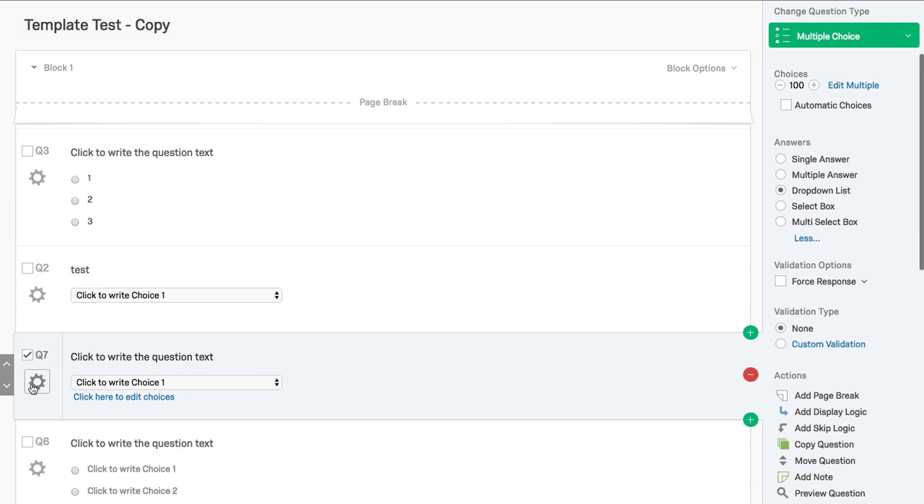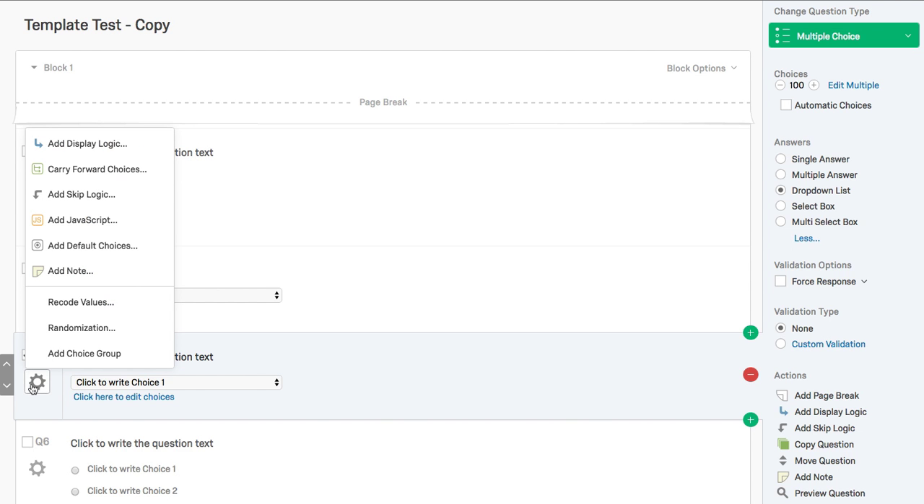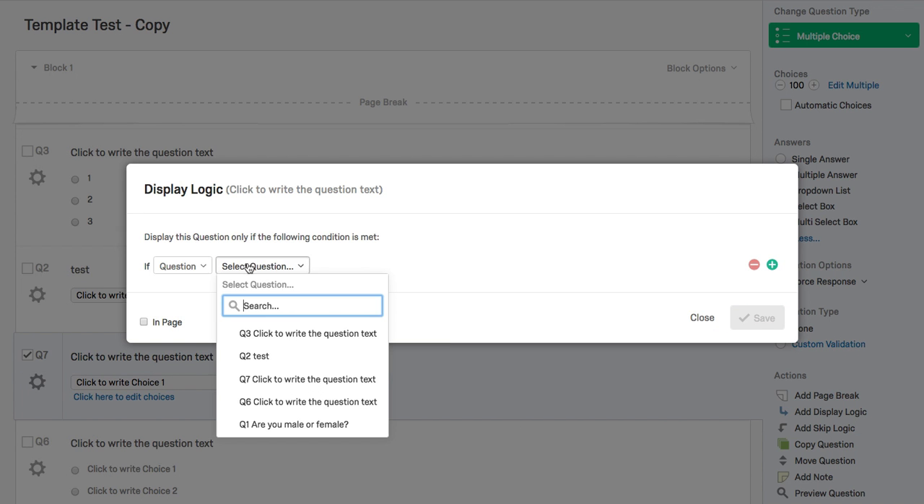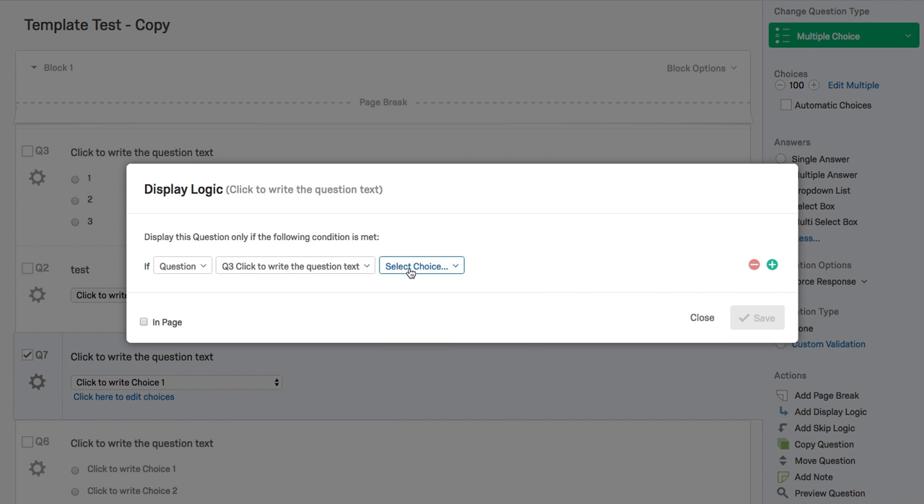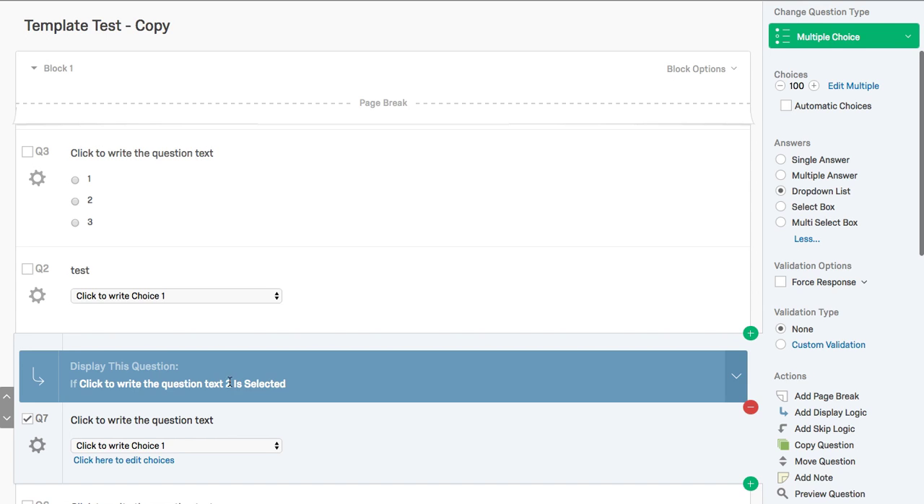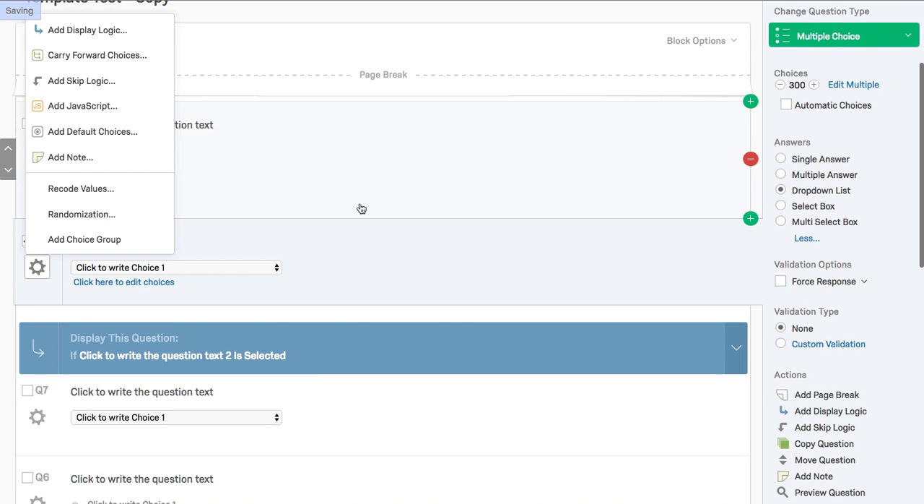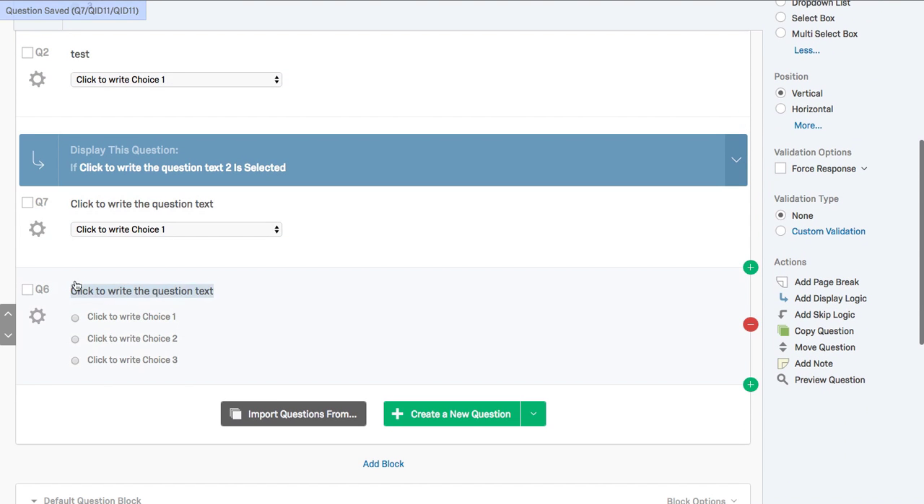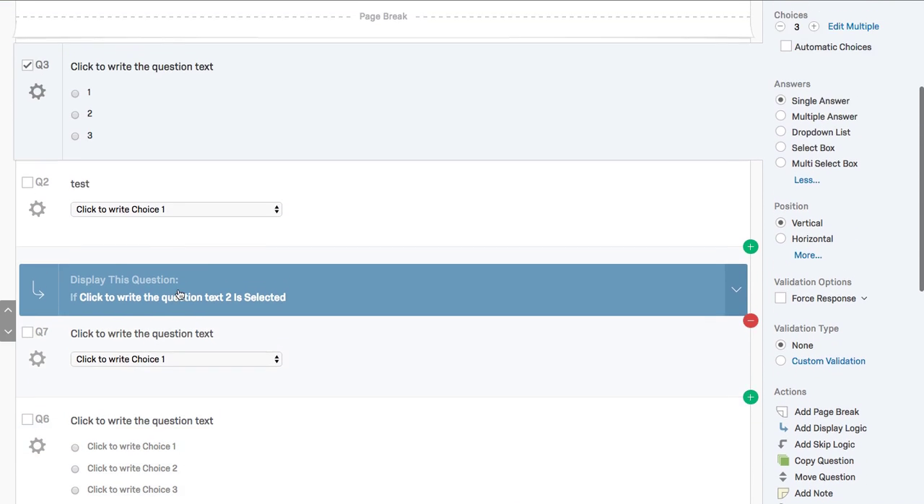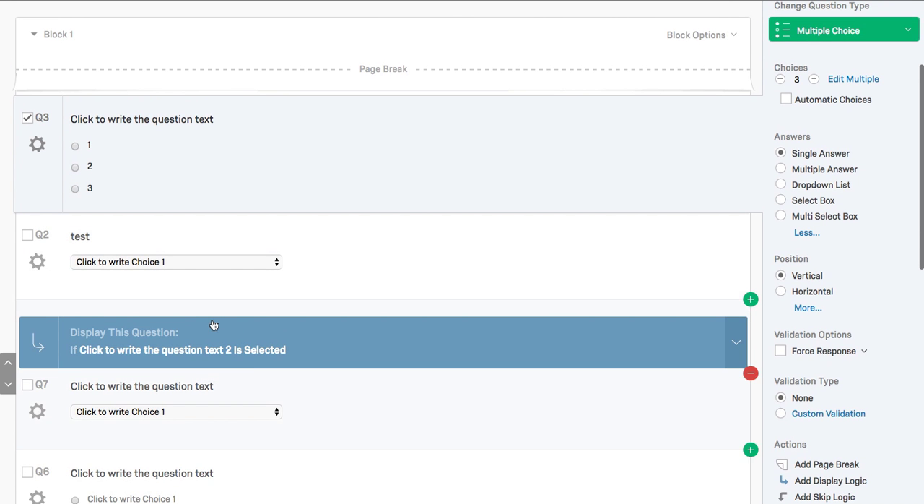Then I can add display logic to this question as a whole and just click on the gear icon to the left, go to Add Display Logic, and say if question group 2 is selected. And then this question will only be displayed to people from group 2, this one for group 1, if I just add some display logic to this one, and then add some display logic for group 3 as well, and then only the answer choices relevant will be displayed here.